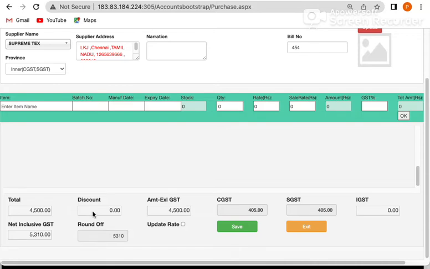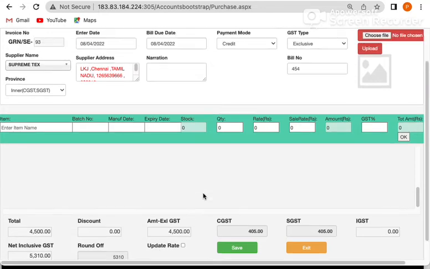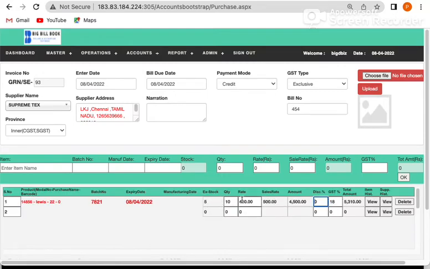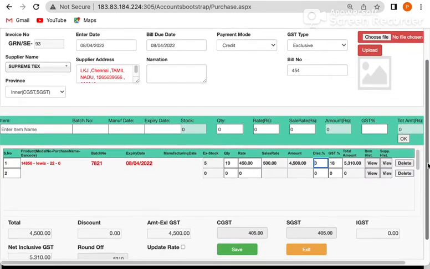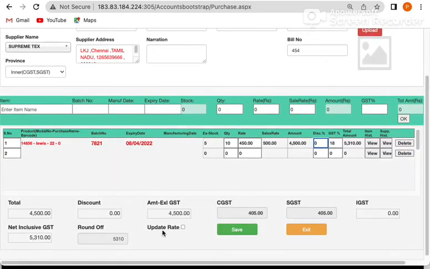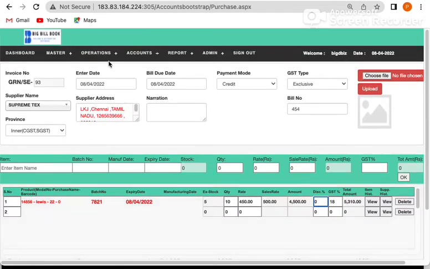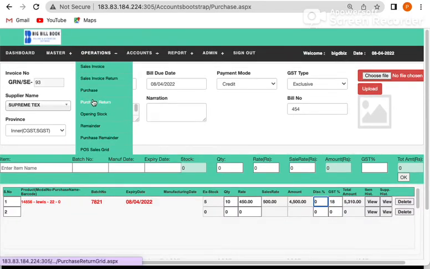You can see total details, discount if it is required, amount in GST, exclusive GST, then inclusive GST. So if you want to update the rate, what is the meaning of update rate is nothing but if you have made any changes in the price, so that will be added in the product master itself. So that can be notified here. And what is the GST details, you can save it.